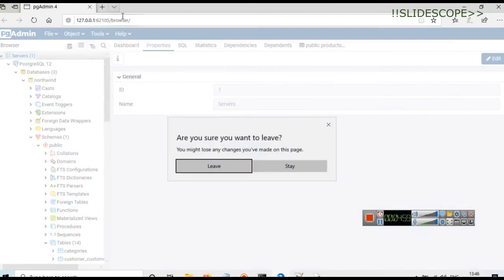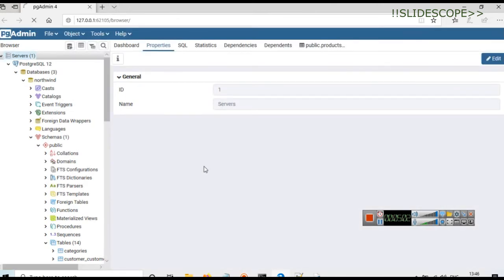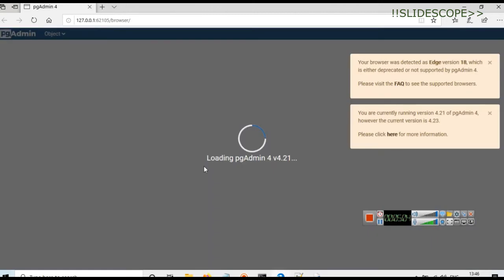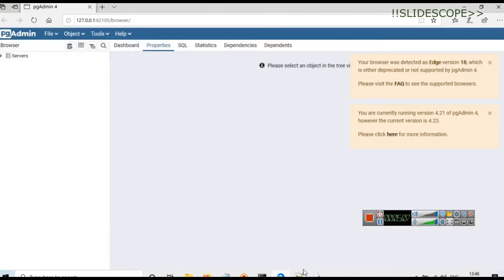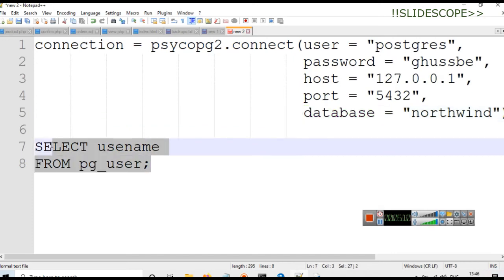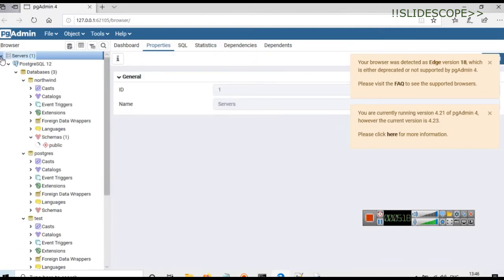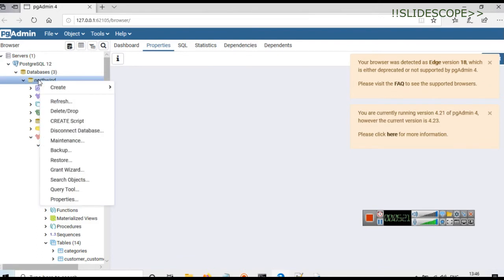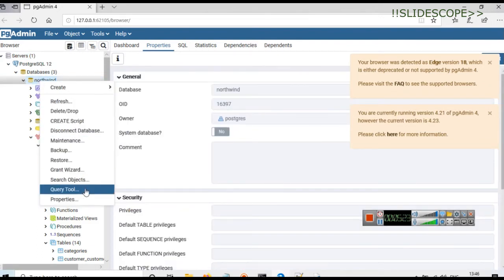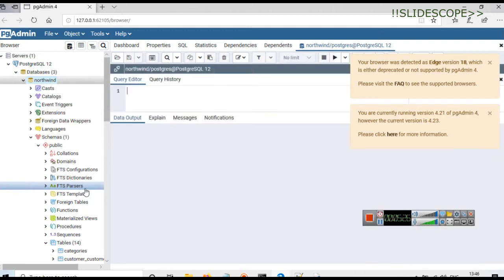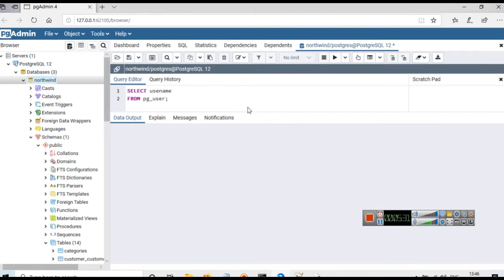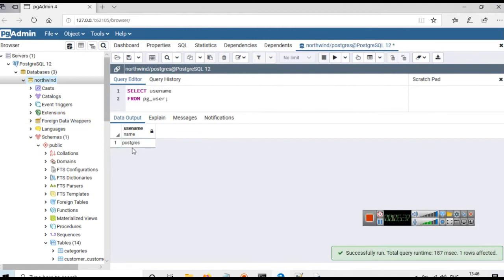And again, let me refresh this. There is a simple command here. I will share these commands with you. This SQL command is select username from pg_user. In PostgreSQL there is a table called pg_user. So go to any database that you want to connect, go to the query tool, and run this command here: select username from pg_user. Execute this, and this will give you postgres.